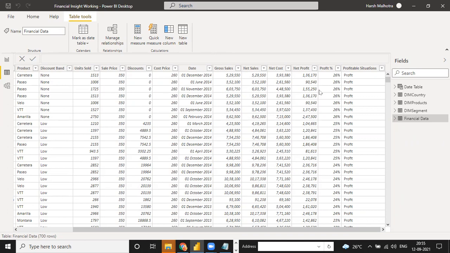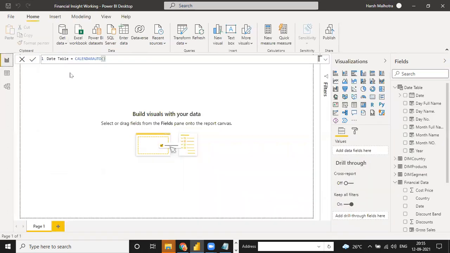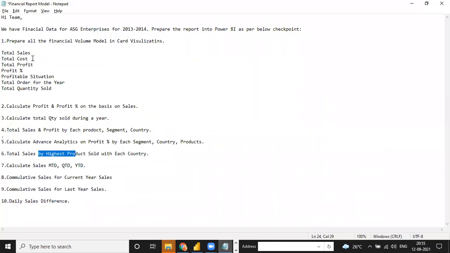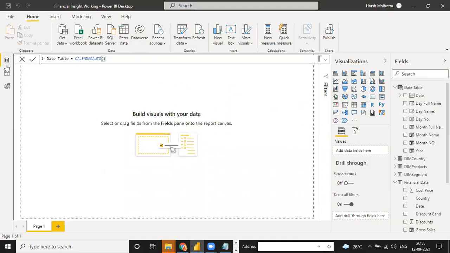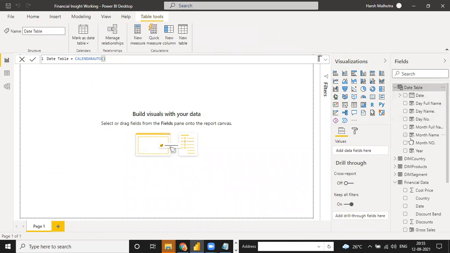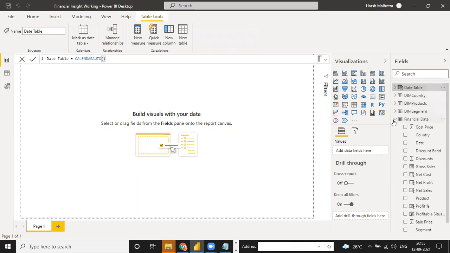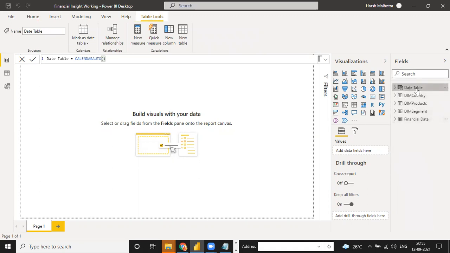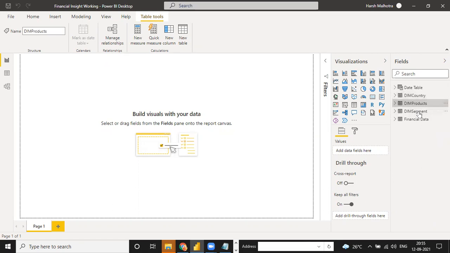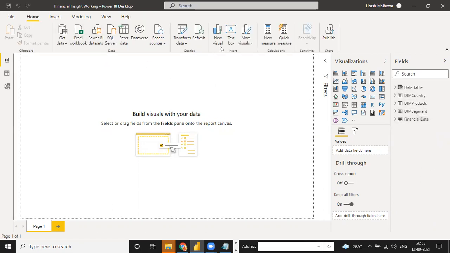Okay, sure. So now, suppose I have to prepare all the financial volume into a data card. So now I am going to move into our report part. This is our report part, and right now we have four tables: dim country, dim product, dim segment, and financial data. Now we are going to make a financial model.